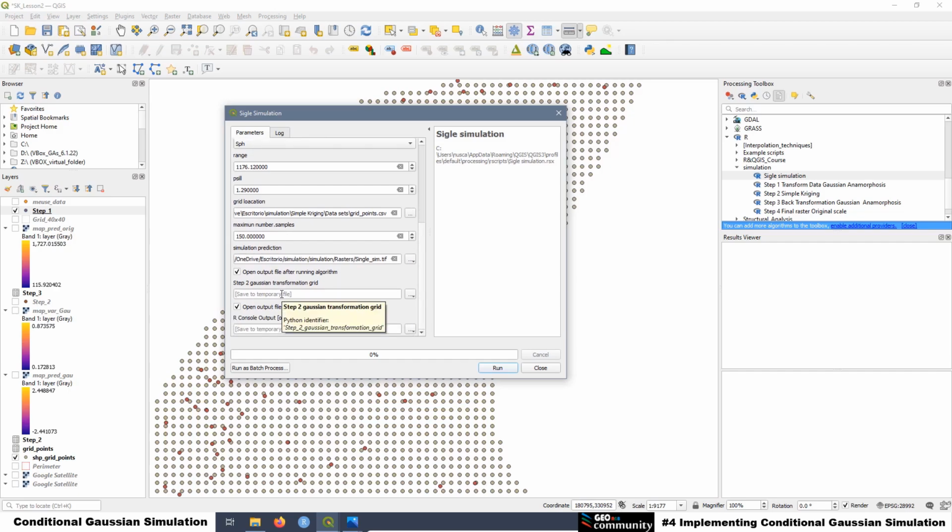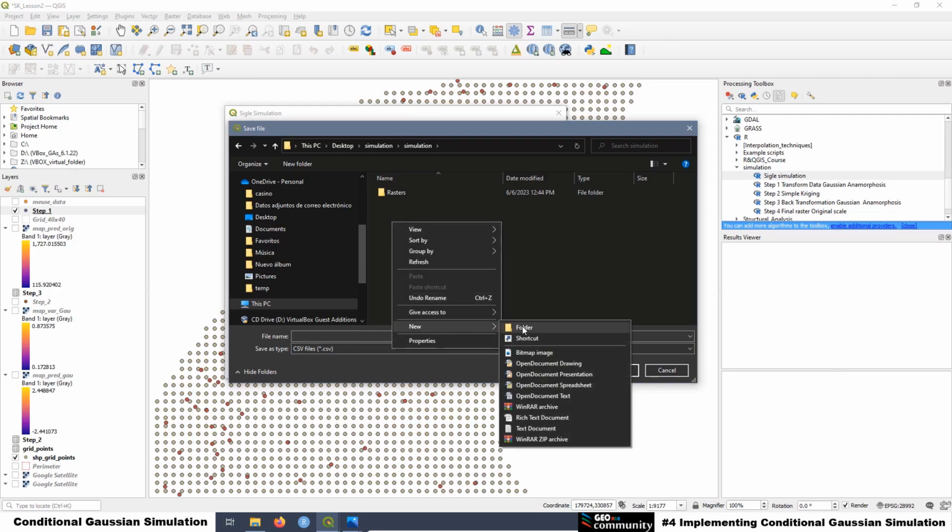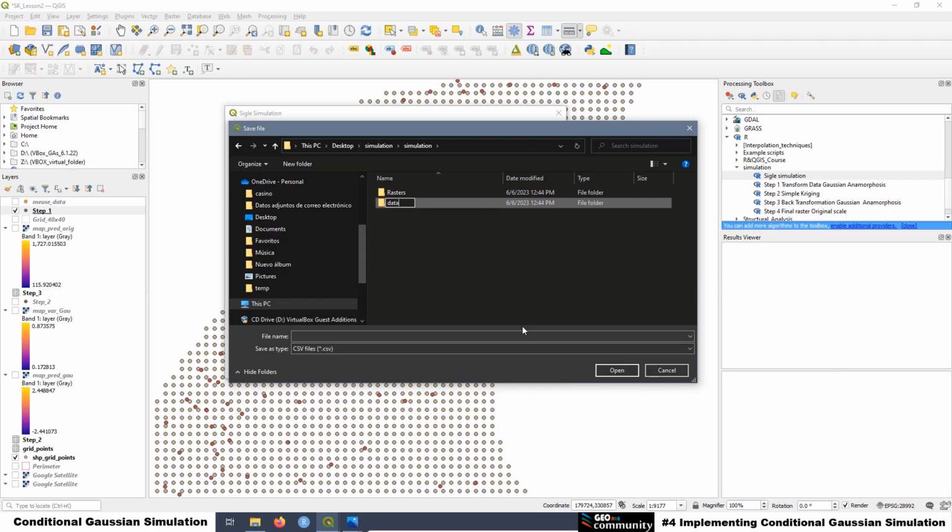In this case, after completing the simulation, the script is going to create a spreadsheet. In that spreadsheet, we are going to have the values for the simulation for each of the unsampled locations. Then I'm going to select a folder here. In simulations, I'm going to create a new folder that is going to be dataset. And I'm going to save inside here. And this one is going to be a step 2 simulation.